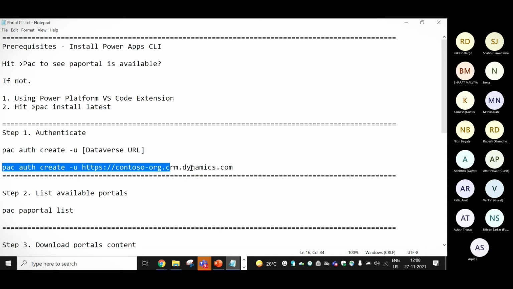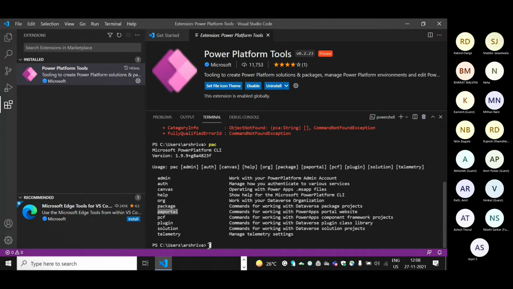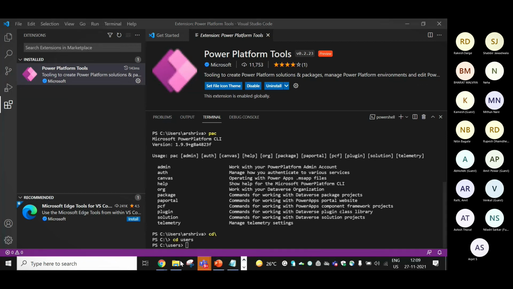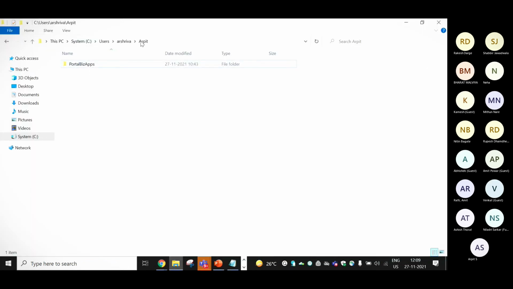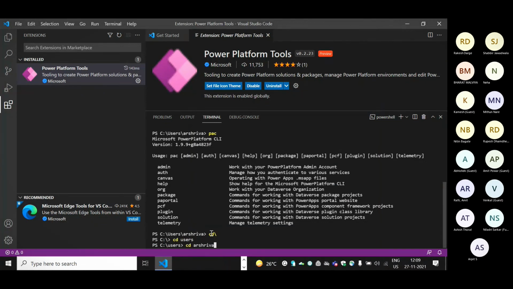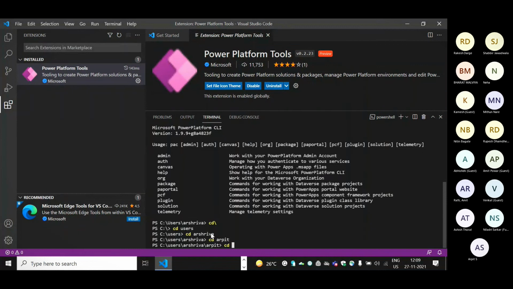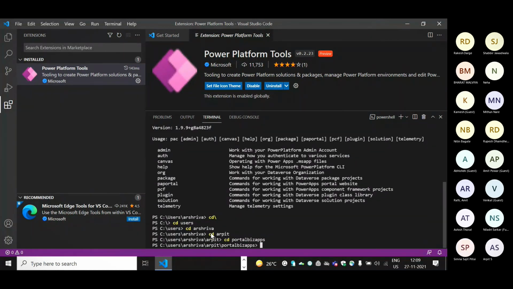So I'm going to copy this. You can also decide the folder where you want to bring your portal configuration. I've already created a folder. Let me go to the folder I created. You can see here, inside the Arpit folder, I have already created a portal folder. I want all the configurations to be in this folder, so let me reach this folder first. I go to cd users, then Shiva. All right, I've entered into the folder.